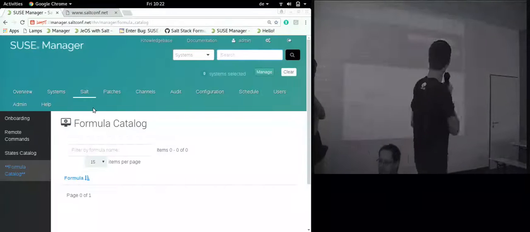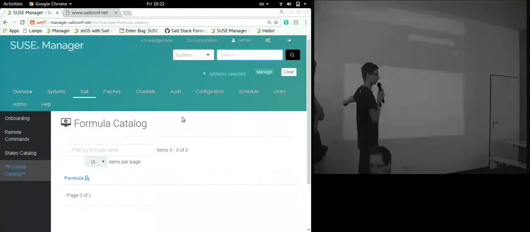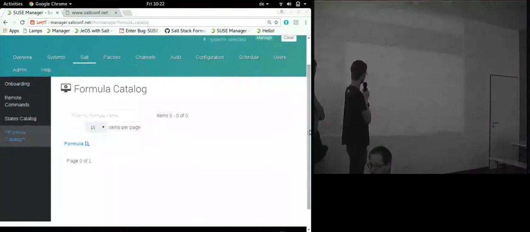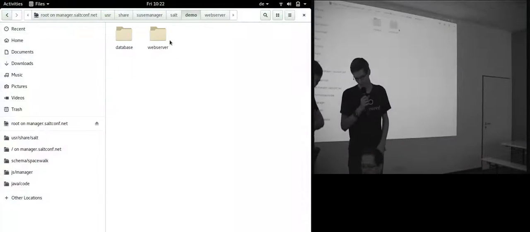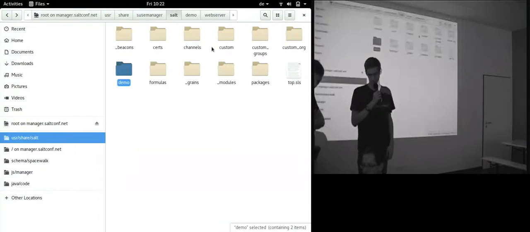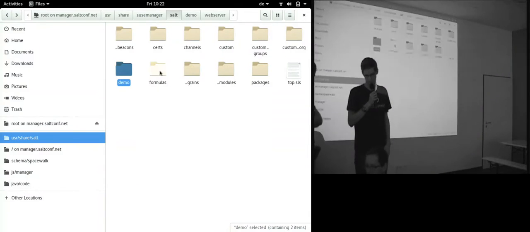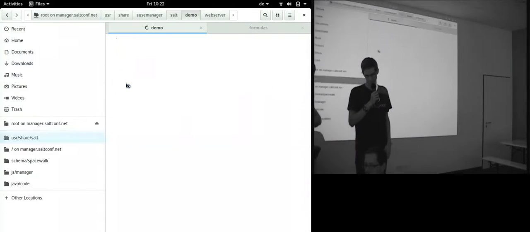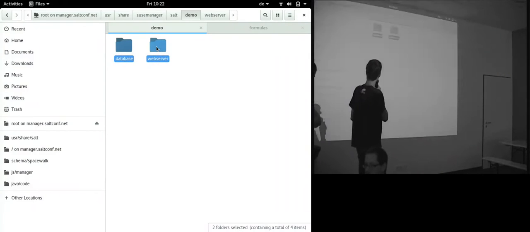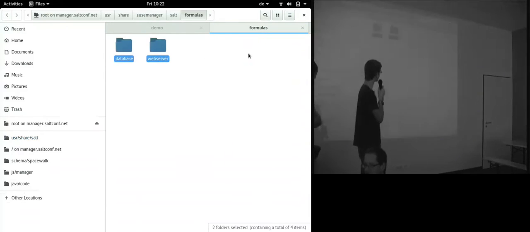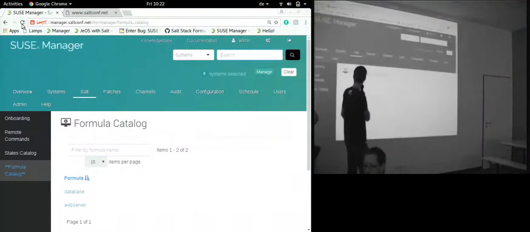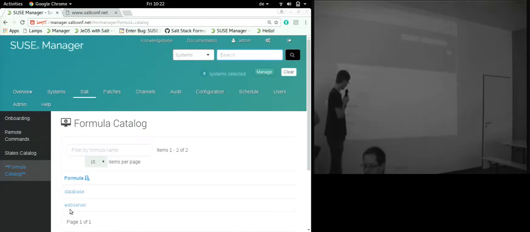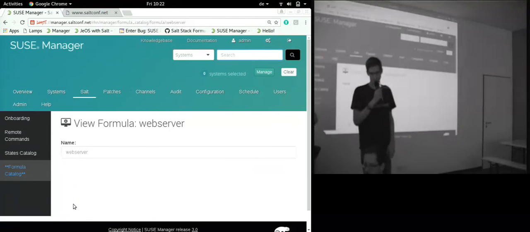So here we added a new tab called Formula Catalog, where you can see all your formulas, and currently we have none. But if we now drop some formulas into the folder, so if we just take those two formulas and drop them into the formula folder, then they should show up in this formula catalog. Yeah, there they are. So we have a database and the web server formula.